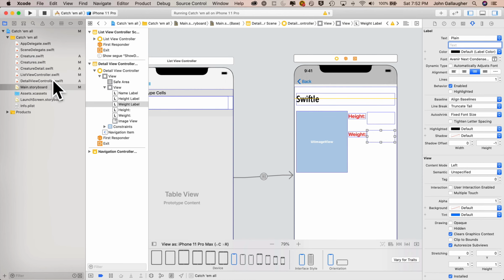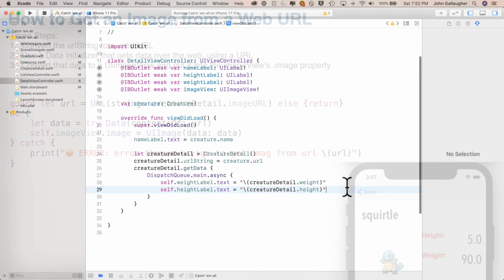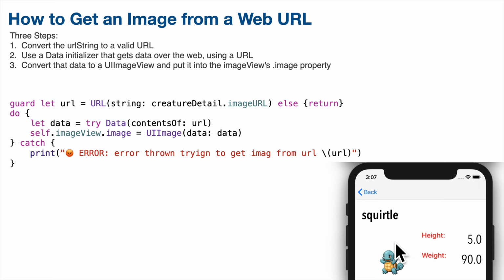So now for our final step, we want to get the image of the Pokemon and show it in our image view. And here's how we do that. It's a 3-step process. We want to convert the URL string to a valid URL. We're going to use the guard statement for that. It's totally okay to put this on a single line, especially if we just have a return inside of the curlies. We're not printing out any error statement. It's nice and compact. Then we're going to use a data initializer to get the data over the web using a URL. This statement here, Data(contentsOf:), creates an object of type Data from the contents that can be found at that URL. And it might throw an error if it can't get back any valid data.